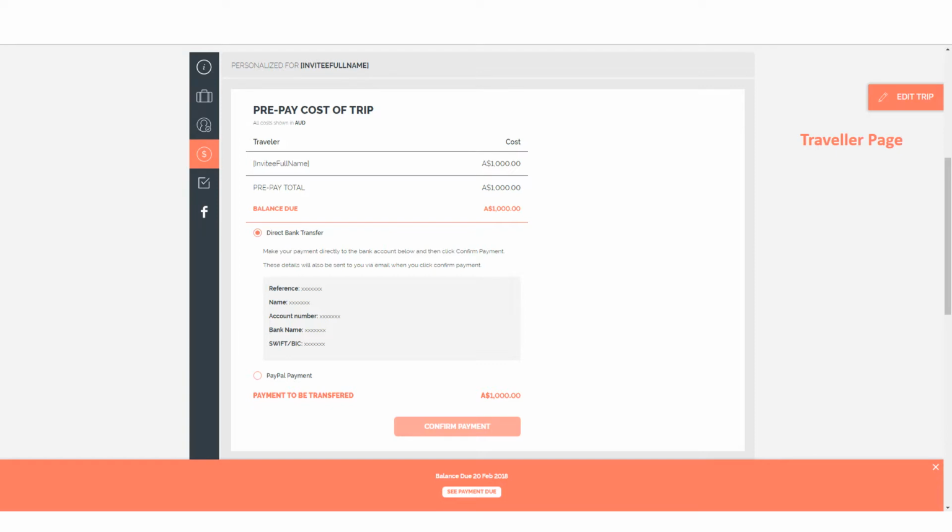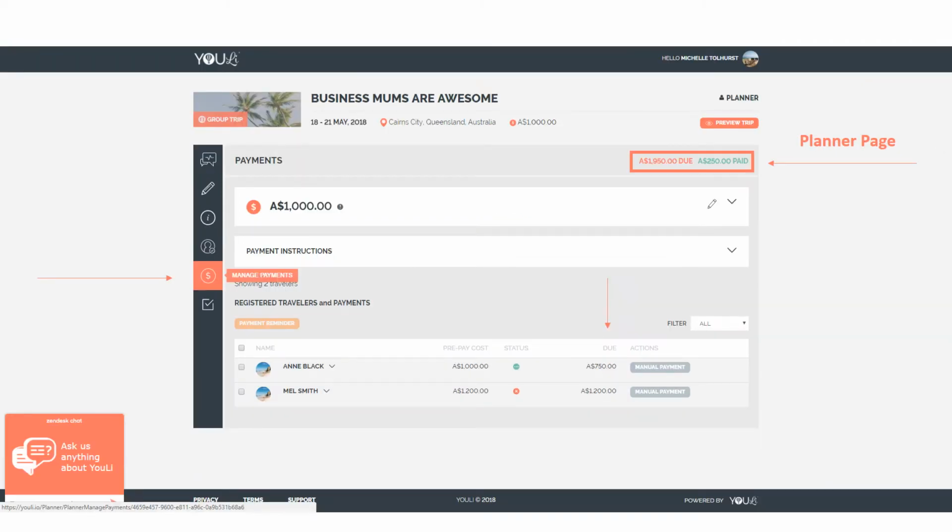In the planner mode, you can also track payments. Click on Manage Payments. You will be able to see who has paid and how much they have paid. You'll also see a summary of the total trip costs.